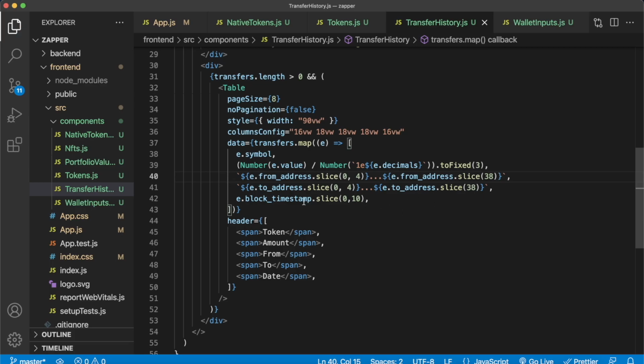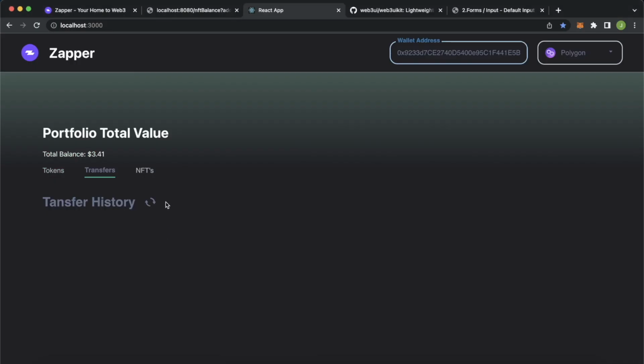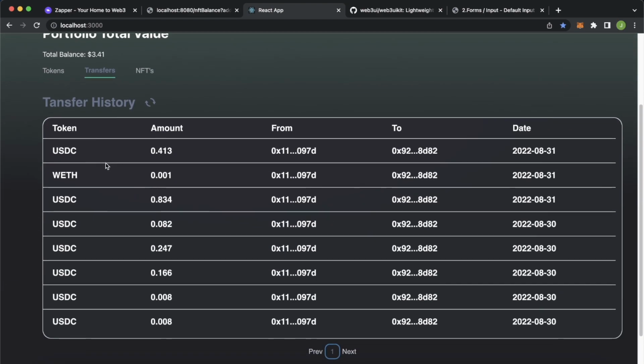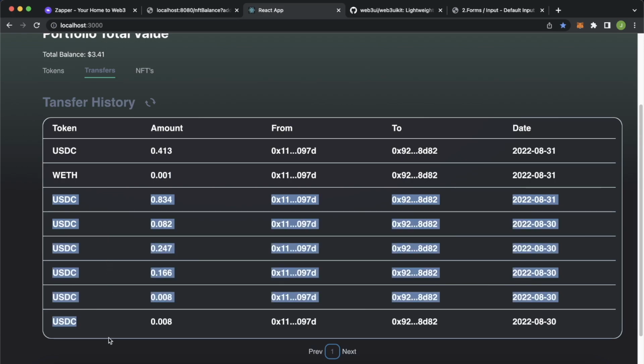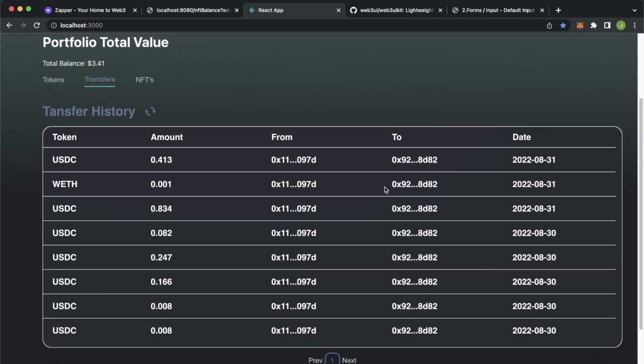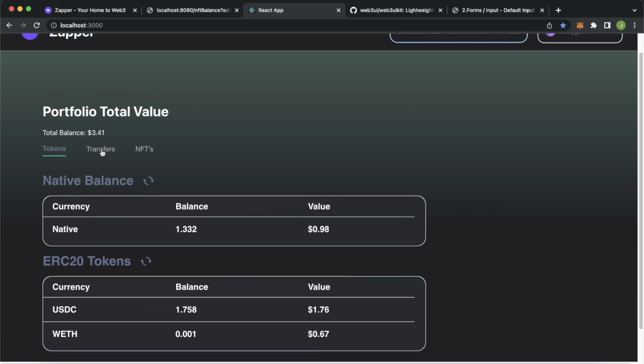Save that, jump in to Google Chrome. Transfer histories over here. Let's fetch them. And boom, shakalaka. Look at this. USDC. That one wrapped Ethereum transaction, and all else are USDC transactions. Now, if you had more than 8 transactions, you'd have different pages for those transactions. And as you see here, the date, we have most of them happening on the 30th of August, but some of them happening on the 31st of August. Very, very cool. So now we have the tokens and transfers.